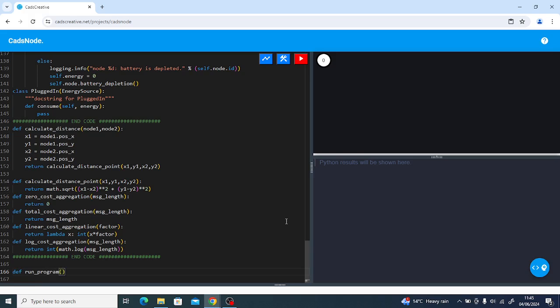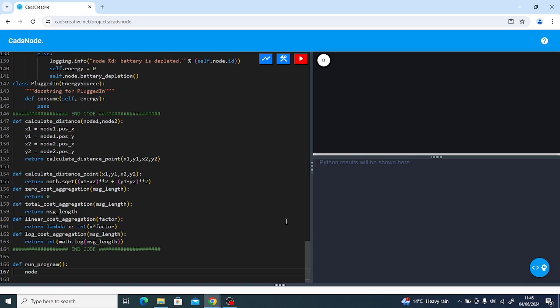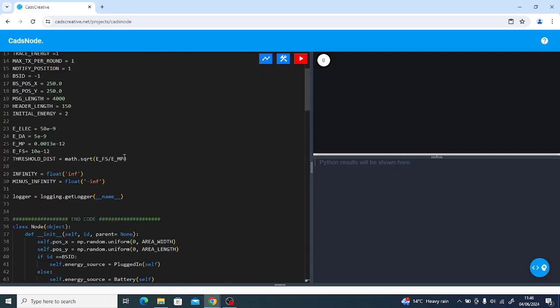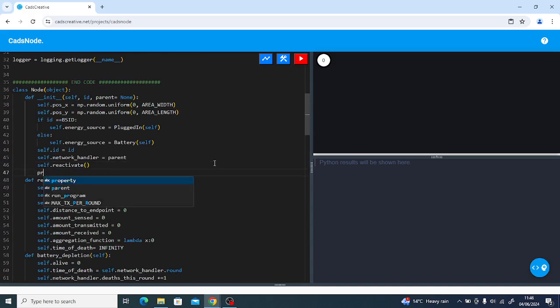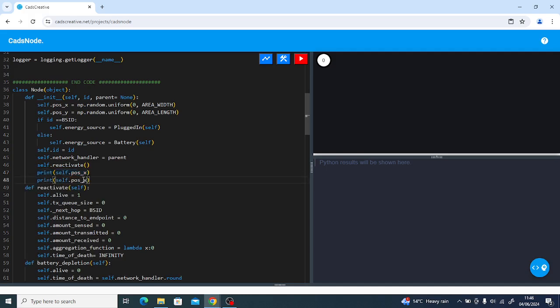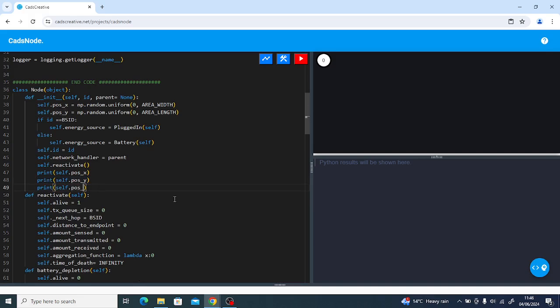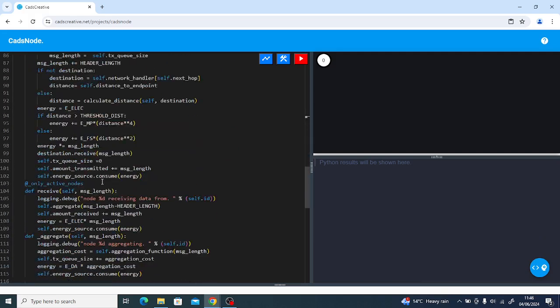And to test our sensor node, let's go back to the node model that I had over here. For example, I do want to know the position of the node. So let's say the position of the x-axis, I'd like to know that. I would like to know the position of the y-axis. I would like to know whether this node is plugged in or is a battery. That should be fine. So let's run our program over here.